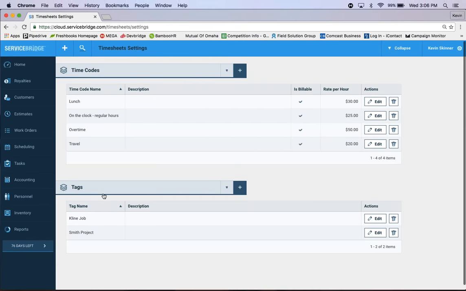Down to tags. Tags are mainly used for reporting. So if you want to do it by location or by industry. I wouldn't necessarily tag it by the actual work order number, but if a technician is going to be on a particular job for weeks on end, maybe you name it after the customer and the job, or maybe it's the Smith project they're on.